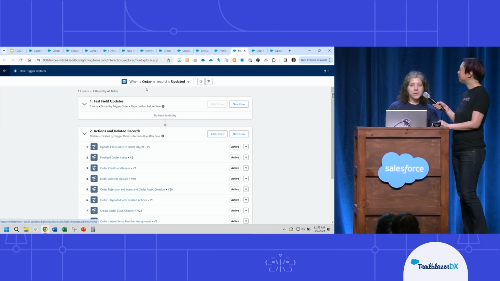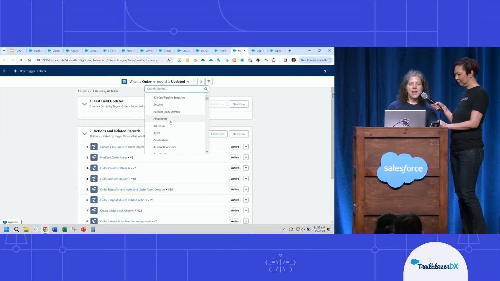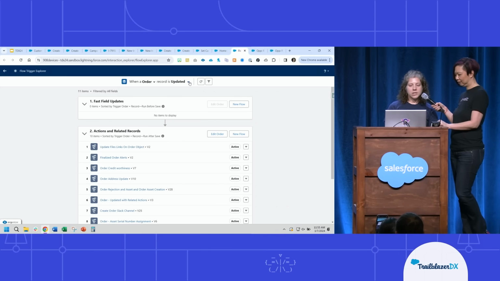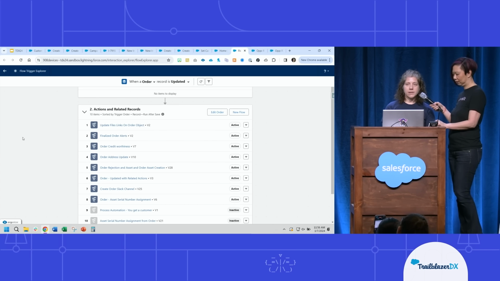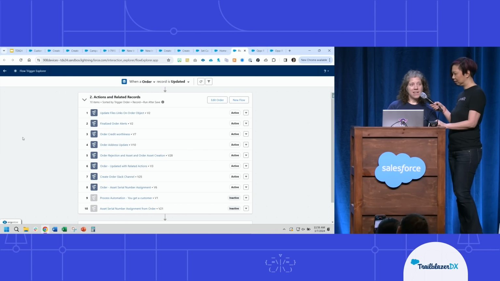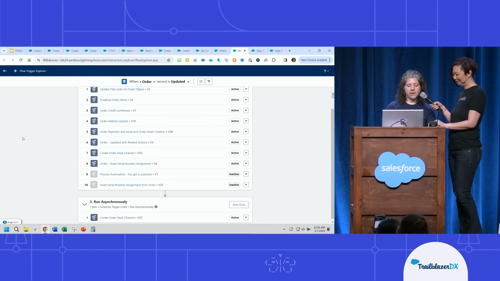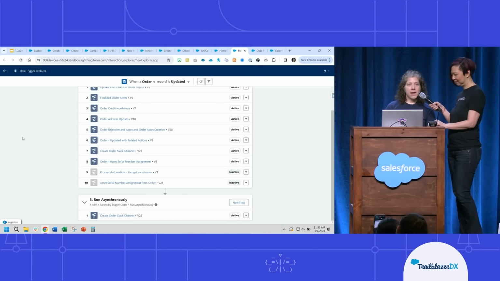So here, I've already preset mine to order, but it's really this easy. You can come in and find your particular object of desire, and then you can even change: am I looking for when it's created, updated, deleted? You got it all. And then it's going to group it by the flow type. So is it fast field updates? Is it actions and related records? Yeah, I know, I got a lot. We got a lot going on with this order record. And then I've got my async path.